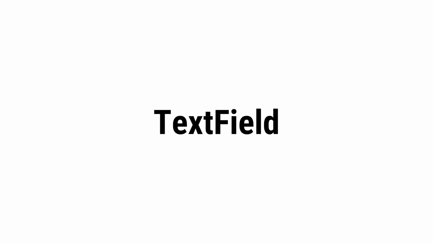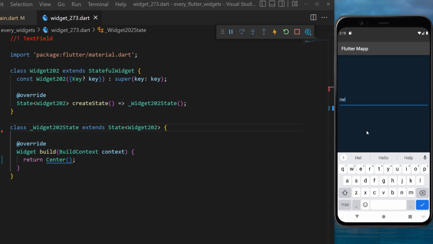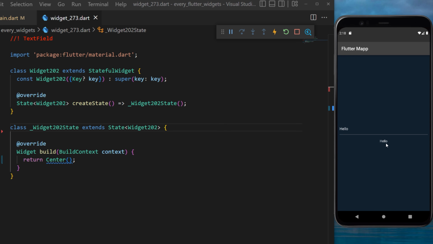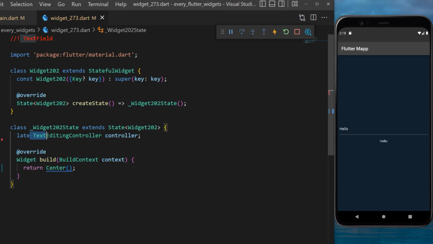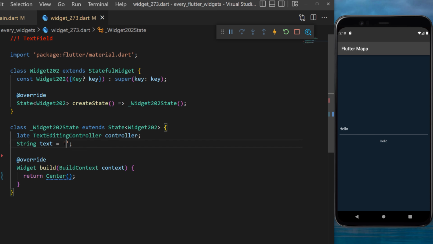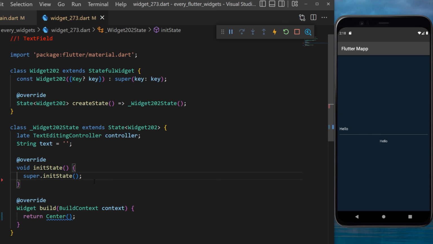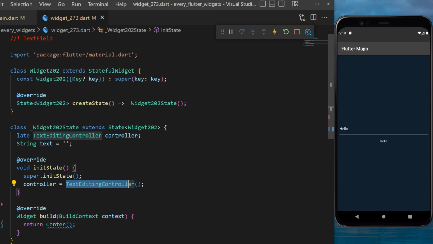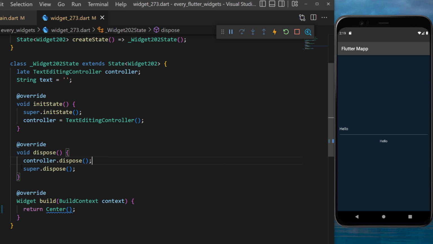The text field widget. In this example, I will show you how you can create a text field, and also when the user press enter, you will see the information right under. To create this, we start with a text editing controller called controller. The string will be a text with nothing inside. With this, we can create an init state to set the controller to the text editing controller. Since we use the controller, we need to also dispose it.